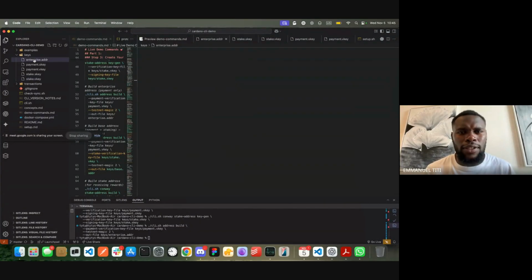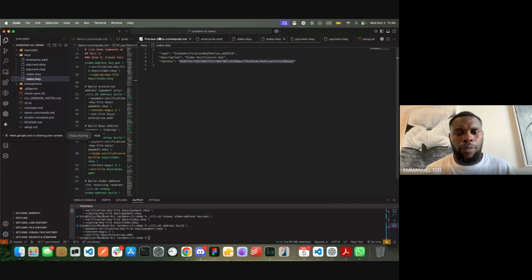So we have the enterprise address. This is the payment address, sorry. So this is the payment address to only support payments. As you can see, it's an example of what you'd see when you create a wallet on the browser. So we have this human readable part, and then this one just specifies the network. Okay.